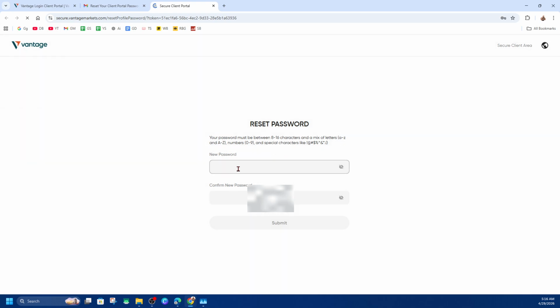So go ahead and put in your new password, confirm it, click on submit, and now your password must be between 8 to 16 characters and a mix of letters A to Z, uppercase, lowercase, numbers, and special characters like this as well.